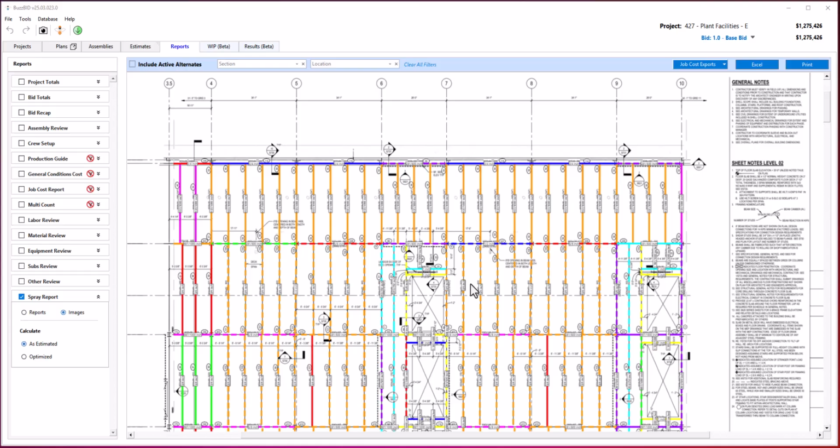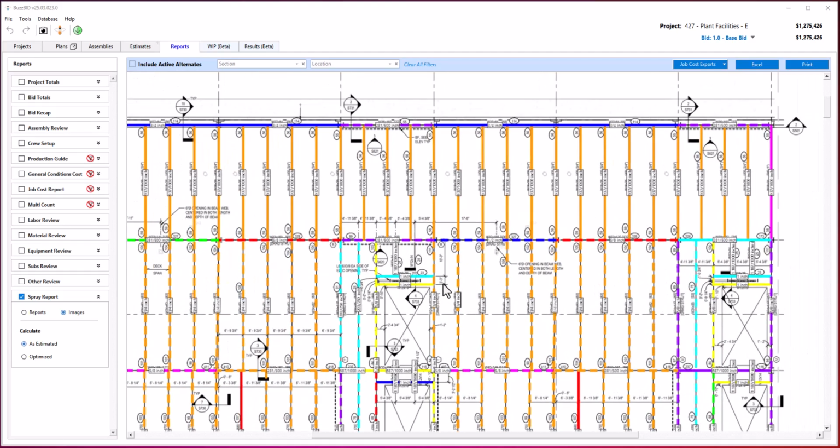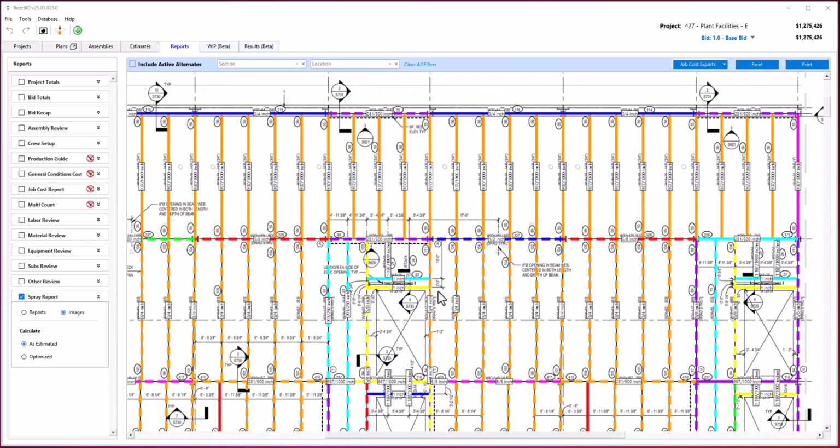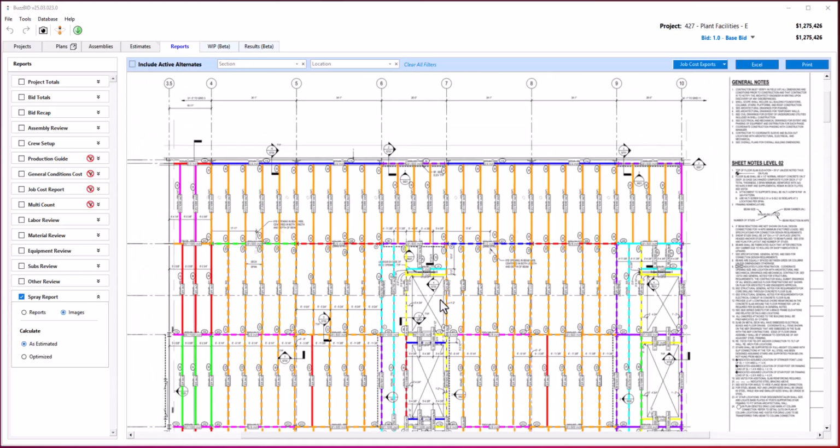The last report that we'll touch base on is the spray fireproofing report for the field, and it looks like this, showing you all the dimensions that were put in there for each and every beam. This comes in two flavors. It comes in as estimated and also as optimized. Of course, if we take this for the field, we don't really need 27 different thicknesses, so we optimize it down and it looks like this for the field.